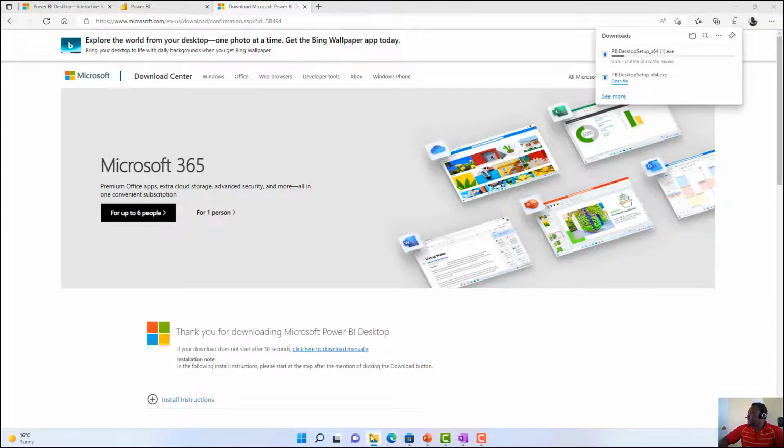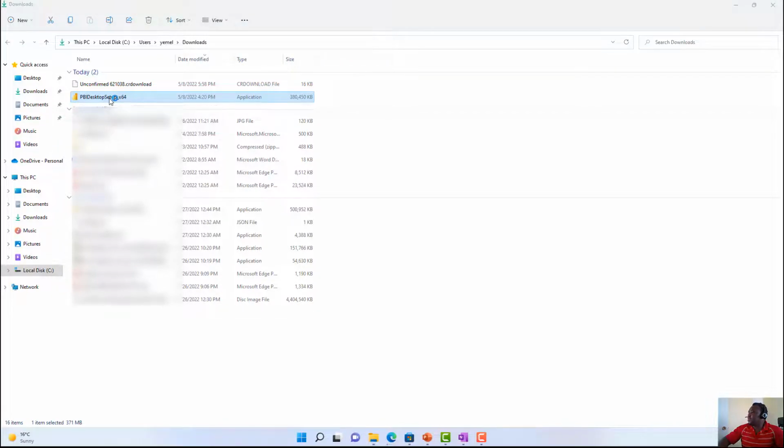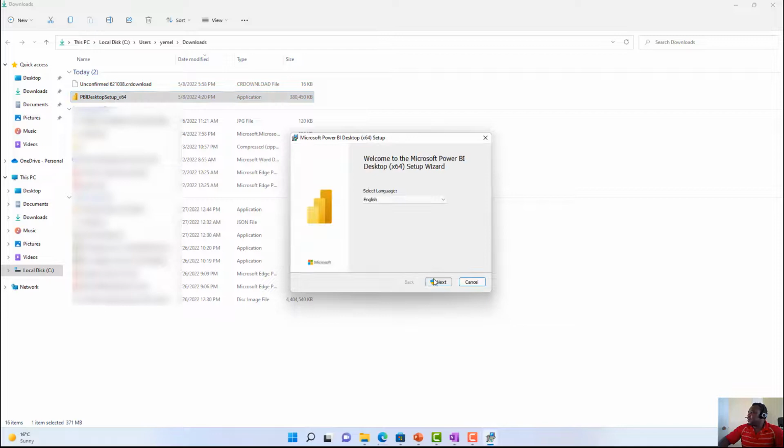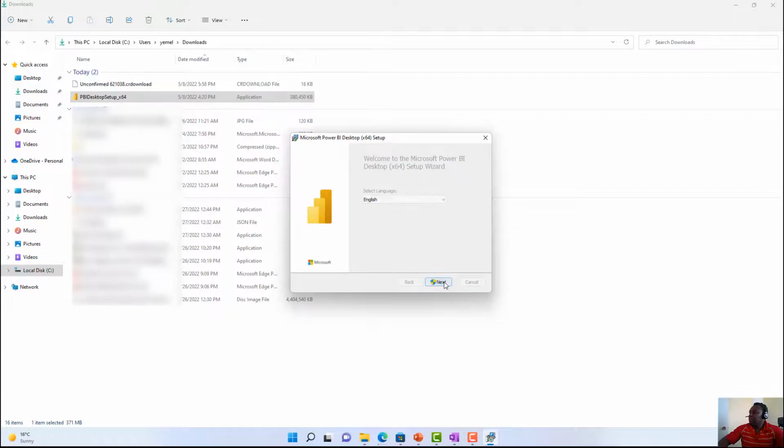You will come to the Downloads folder here. You will see this file. This file allows you to install Power BI. To install, just double click to follow the installation, and you can choose the language here, and when you click Next you can choose Yes here, and the installation process will continue.